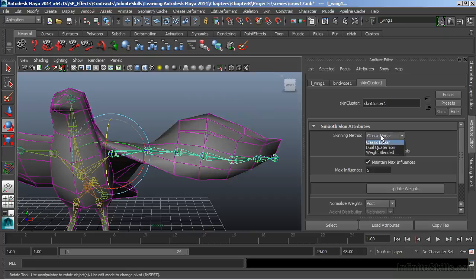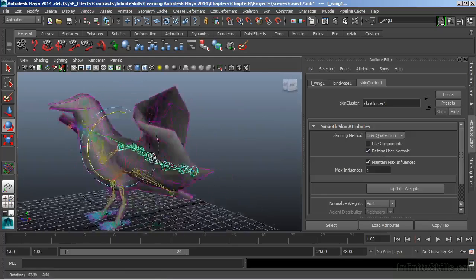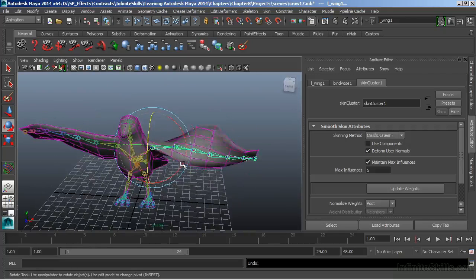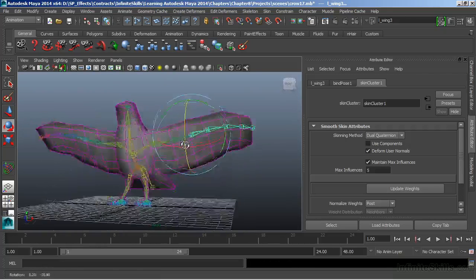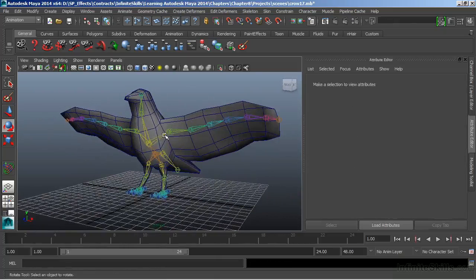Dual quaternion does its best to retain the volume of the surface, whereas the classic linear, which is now a dated operation, we don't use it so much anymore, does not maintain the volume. And we don't use it just for that particular reason, that it doesn't retain volume. So by using dual quaternion, we can keep that volume, therefore we're not getting distortion from our weighting in our final character. And we'll just put that back to normal. So there we've bound our character up. It's definitely not done. We'd still want to go back and fine-tune a lot of our individual weights that we have inside there.